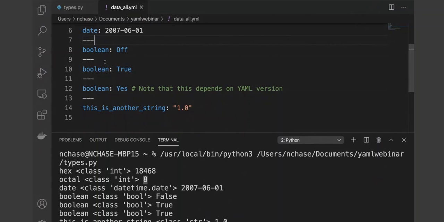Boolean values. So you'll notice that all of these were recognized as Booleans. They're just strings, but they were recognized as Booleans. So on, off, true, false, yes, no were all recognized as Booleans. Now, yes, no, be careful, because this depends on the version of YAML.